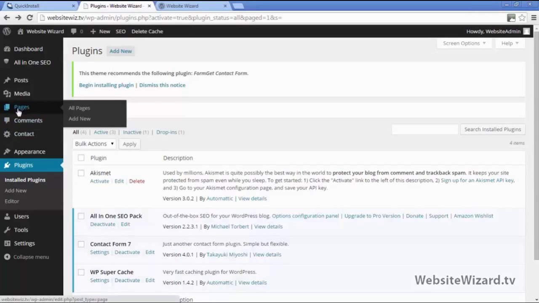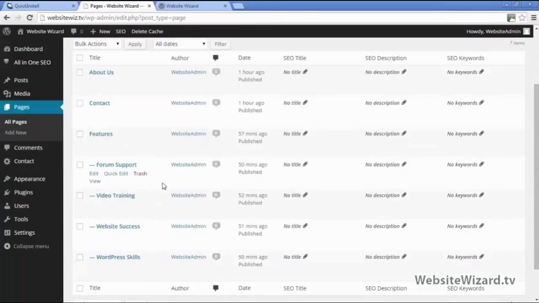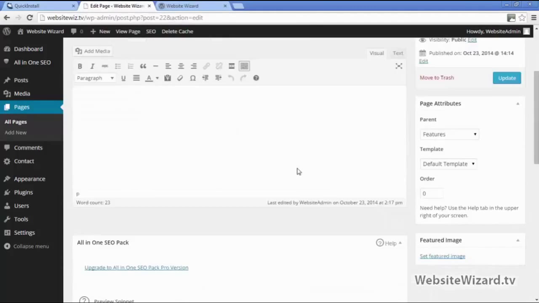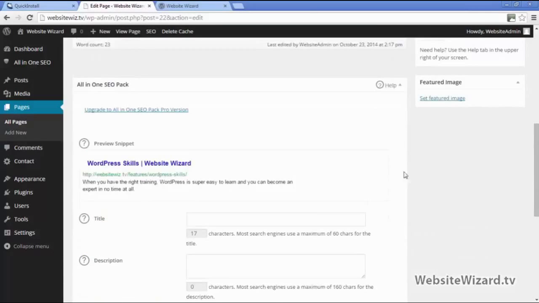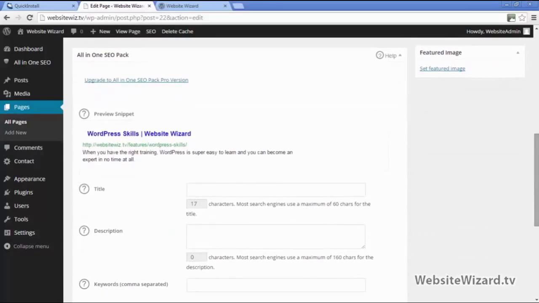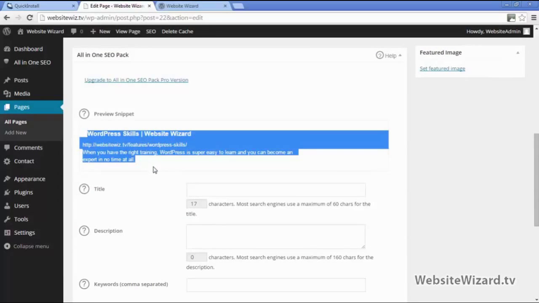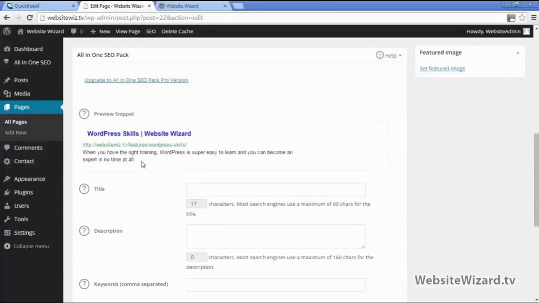So let's go over to pages here and click on all pages. So if we scroll down, let's just select the WordPress skills page here. So click edit here. So if you scroll down now, what you'll see is we've got some additional options available to us now. So firstly, the plugin gives us a snippet preview of how this web page will display in the search engines. So what we want to do now is we want to customize this.